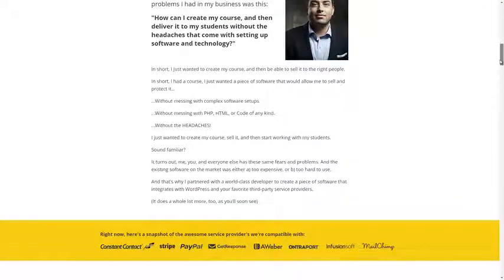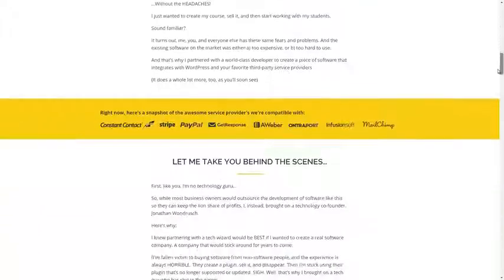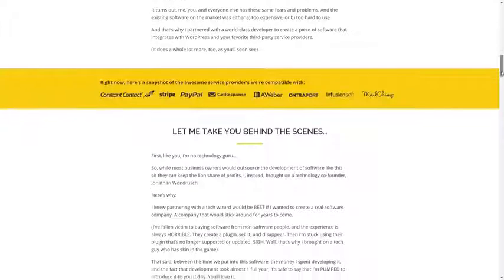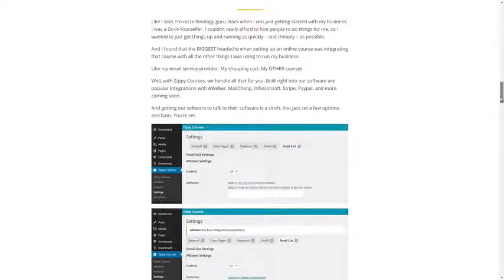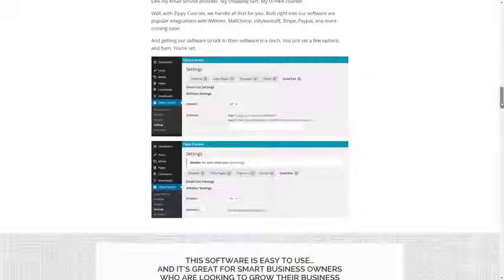There were a lot of other softwares out there that were pretty complex. They integrate with a lot of the major payment providers, as well as mail systems like MailChimp and Aweber, GetResponse. But more or less, this plugin is going to allow you to create a membership site very easily. Most of the options are very straightforward.